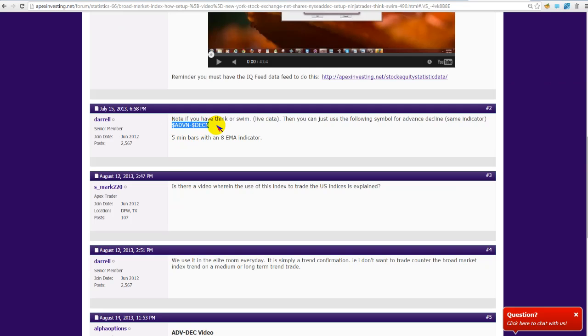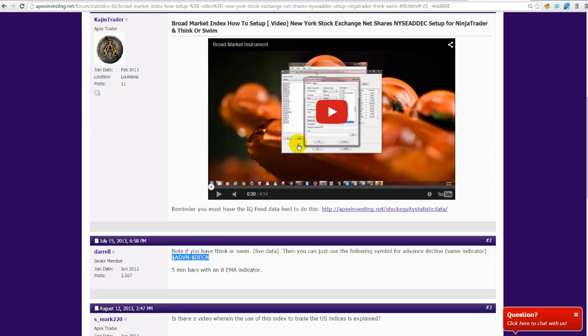Okay, and here's the symbol for Thinkorswim. If you like Thinkorswim, you can also go through the process on how to set up in NinjaTrader if you have an IQ feed or a Kinetic data subscription. Okay, you're going to need one of those to be able to do this, which means you got to pay like $70, or you can go get Thinkorswim for free.